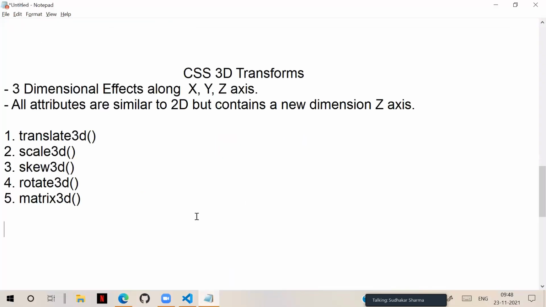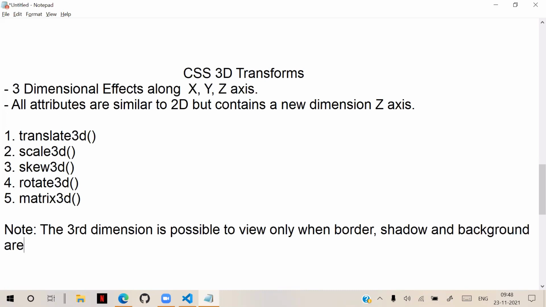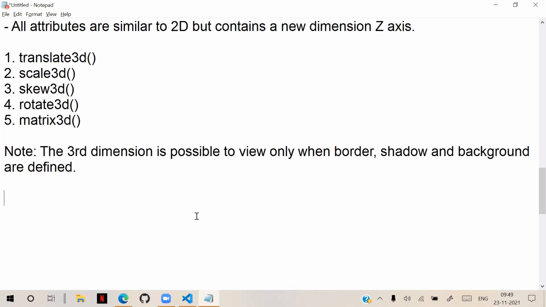So we have to keep one small note here. The note is: the third dimension is possible to view only when border, shadow, and background are defined. If you don't define them, 3D will work, but you will not feel like 3D.